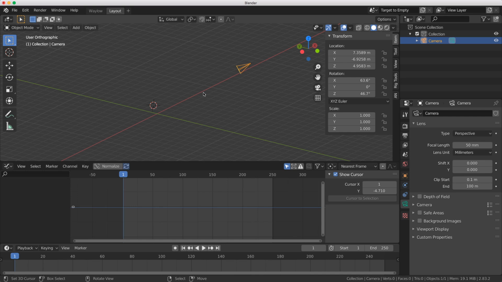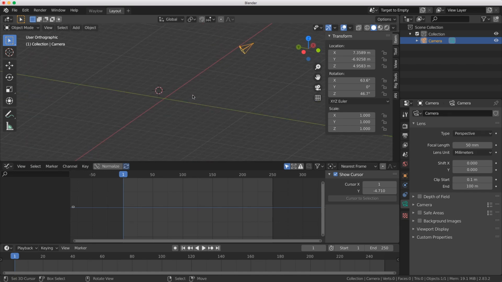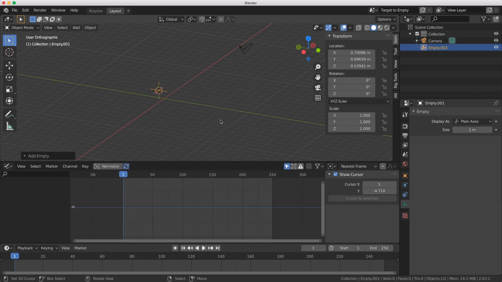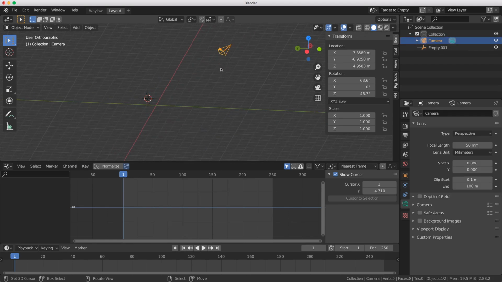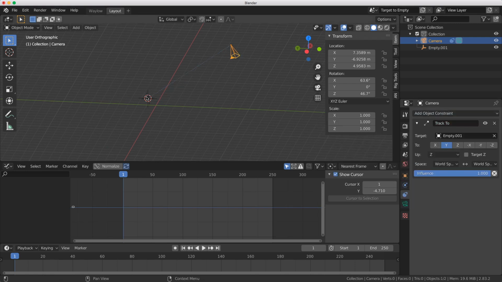Here I am inside my scene, and one common thing that you might want to do is just parent or target this camera to look at a specific object. So I'm going to do that by adding in an empty object. Just choose plane axis, and then I can choose this one here, go over to the constraints, choose track 2, and then obviously just pick that empty that I've chosen there, and you'll notice that it's pointing in the wrong direction.